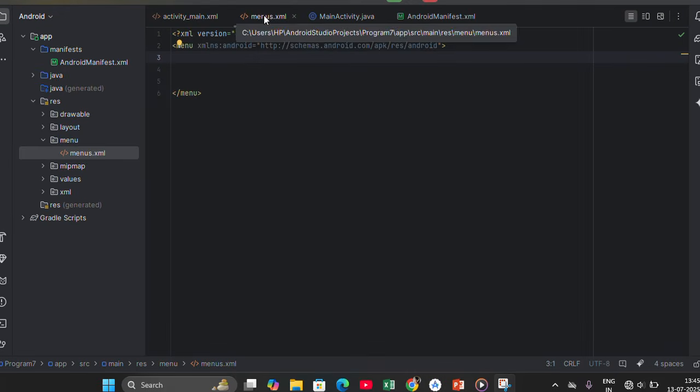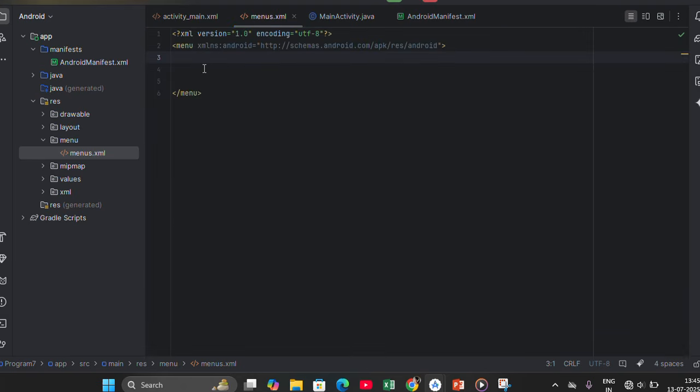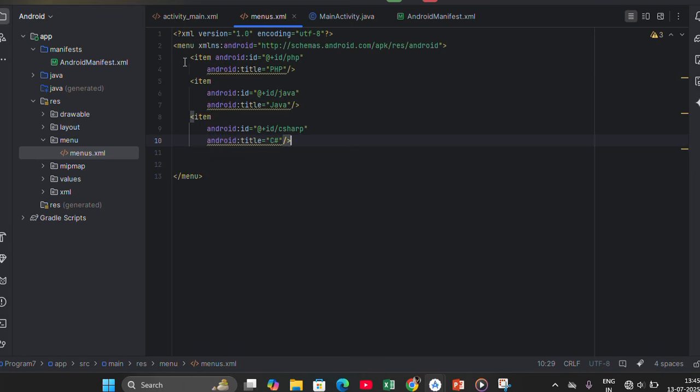Now go to menus.xml, which we have created, and update the contents. Right now if you see the design, nothing is done, it is only showing program number 7. So in the code, I have to include at least 3 things in the menu. I'll copy and paste it. The item has an Android ID, with the title PHP, next is Java, next is C#. These are the 3 things I want to appear in the menu. If you want any other things, you can keep on adding them.